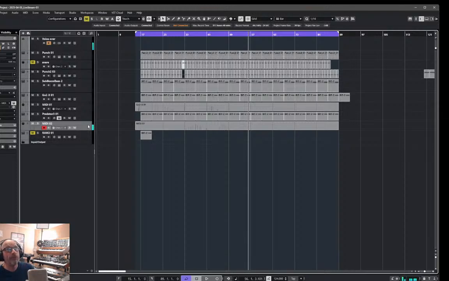And I use this modulation wheel very often. Of course, you can also draw parameters and that kind of thing. But I always like the modulation wheel because that, yeah.